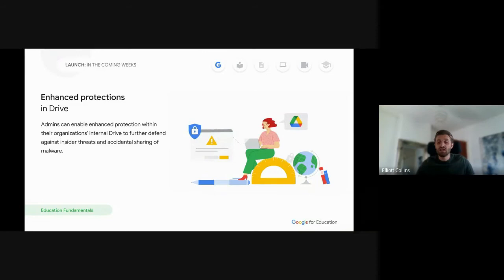Additionally, we are going to be announcing how we strengthen the security of Google Workspace for Education customers with Drive security improvements and adding advanced security for Education Plus and Education Standard customers. Now, Drive already has built-in protections to help block phishing and malware content shared from external organizations, but we're adding enhanced protections to Drive that are going to allow admins to enable this kind of protection within their organization's internal Drive to help further defend against insider threats and accidental sharing of malware. I'm going to go into this in a bit more detail towards the end.